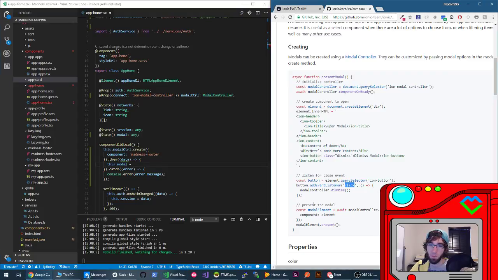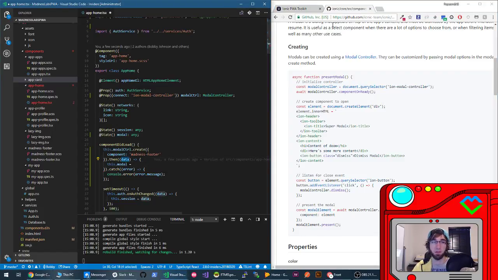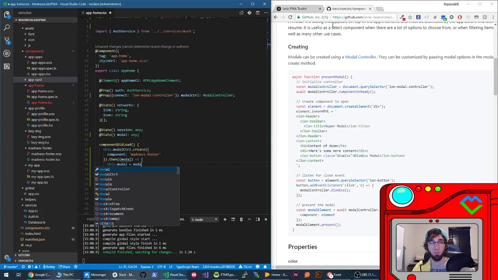Down here, you can see when we create, we set it equal to modal element. So that's our modal. So we should actually just say modal. Oops, modal. There we go.